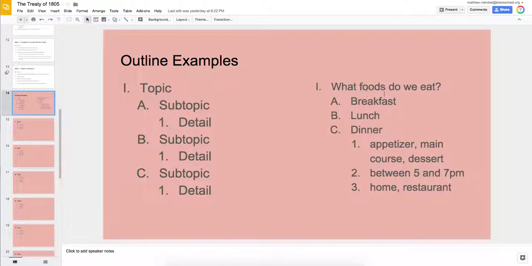Here's an example. What foods do we eat? Well, breakfast, lunch, dinner, and then you can see details about dinner. Appetizer, main course, dessert, between 5 and 7 p.m. Home, restaurant. These are places you might eat it. So use this to structure your notes. Come back to this and look at this and say, hey, what should our outline notes look like? Well, here you go. Here's a pretty simple example.